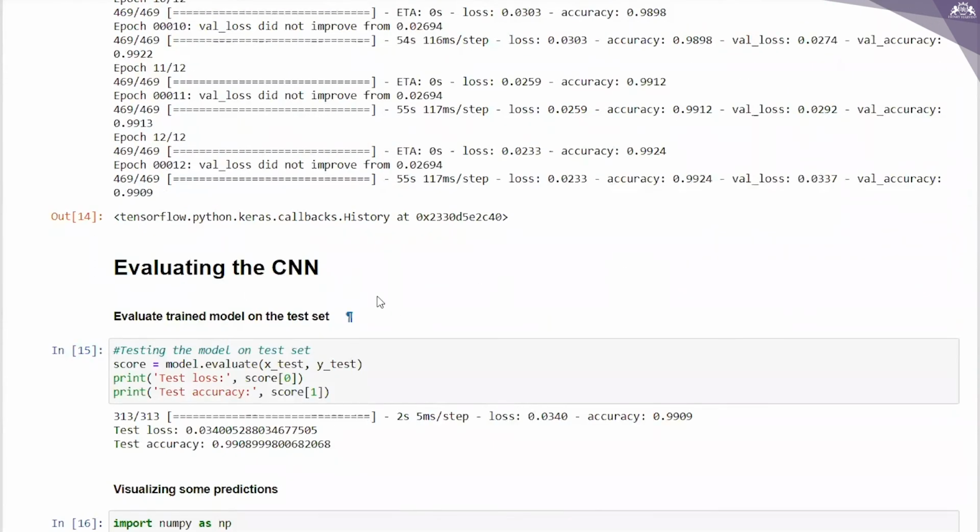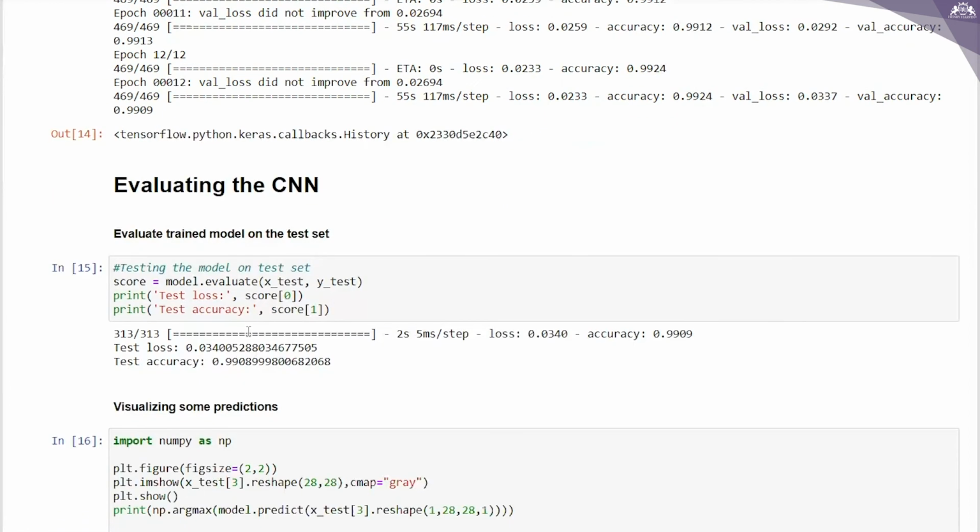Now I'm going to evaluate the CNN. So evaluating the trained model on the test set. So score is equal to model.evaluate on the test data. So I'm getting the test loss as well as the test accuracy, right? The test accuracy I'm getting is 99.08. For training, I was getting around 99.24. I think this is really a very good accuracy.